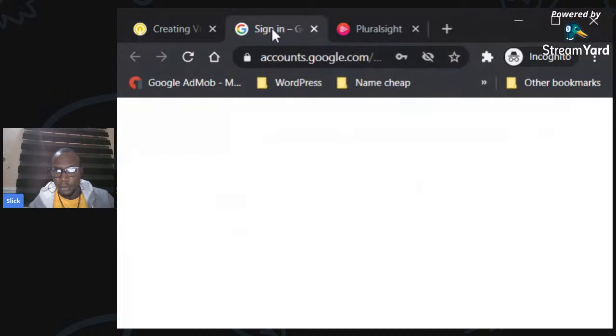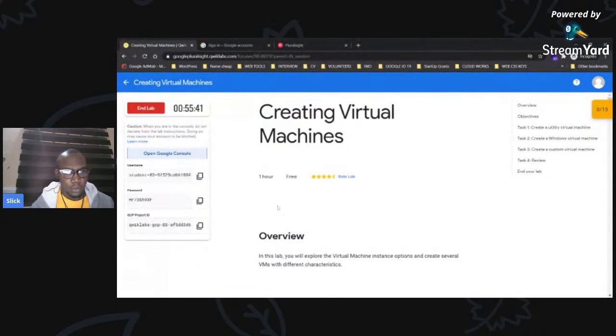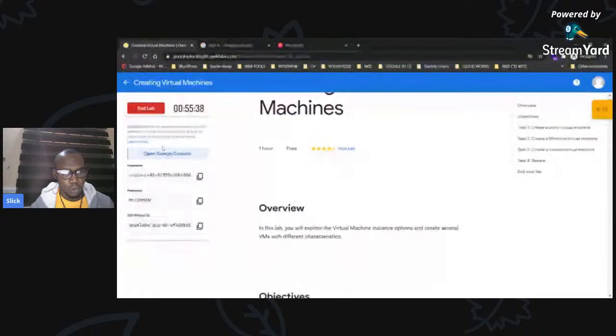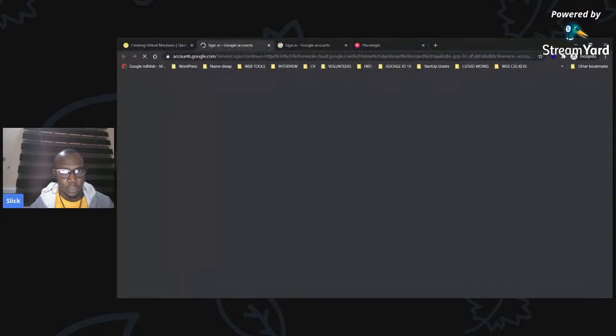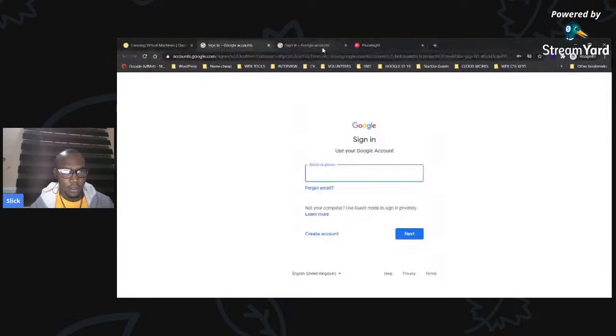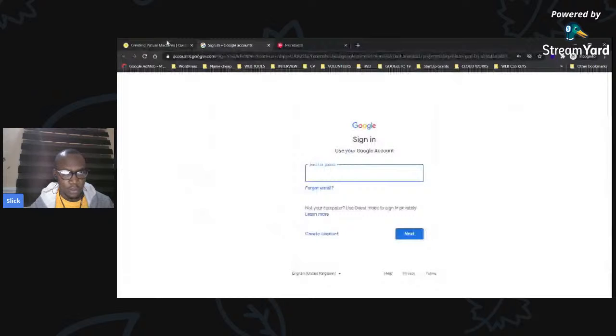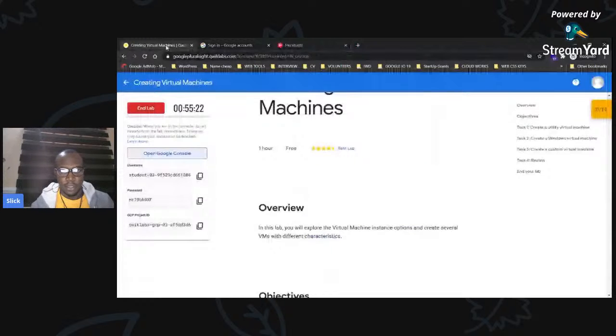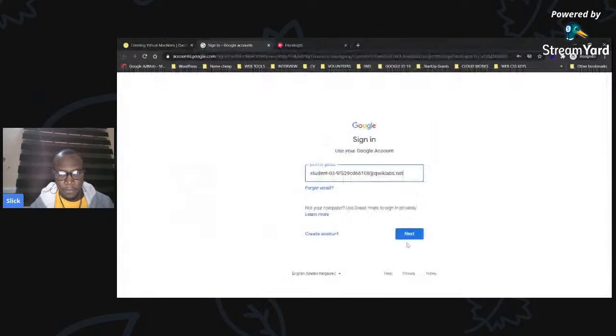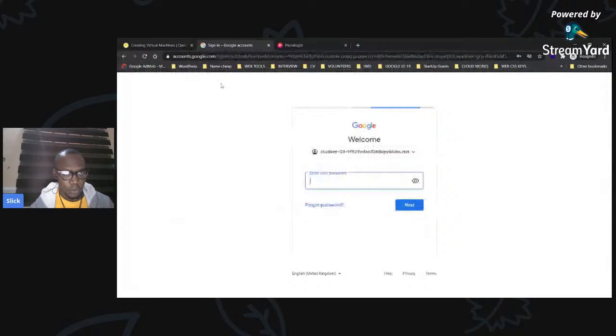Okay, nice. So you can go now. The first thing I'm going to do, you check on the left here and click on Open Google Console. It brings you here, and then you put your login details, which is what you get from here. Student, you just copy this and put it as your email. That's your login details. And you come back here and copy your password.